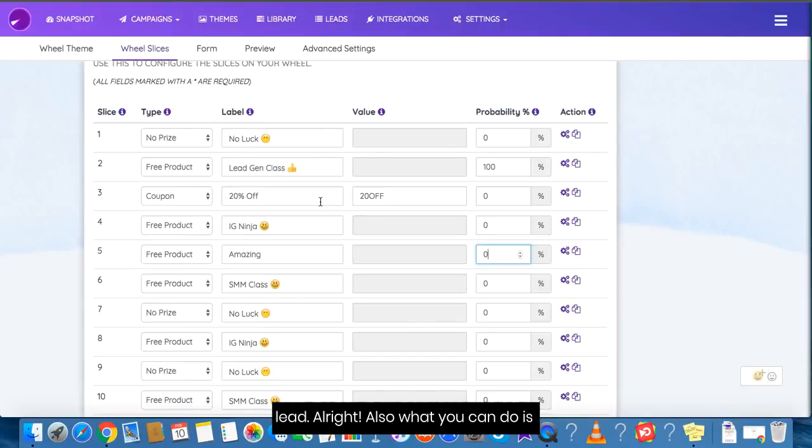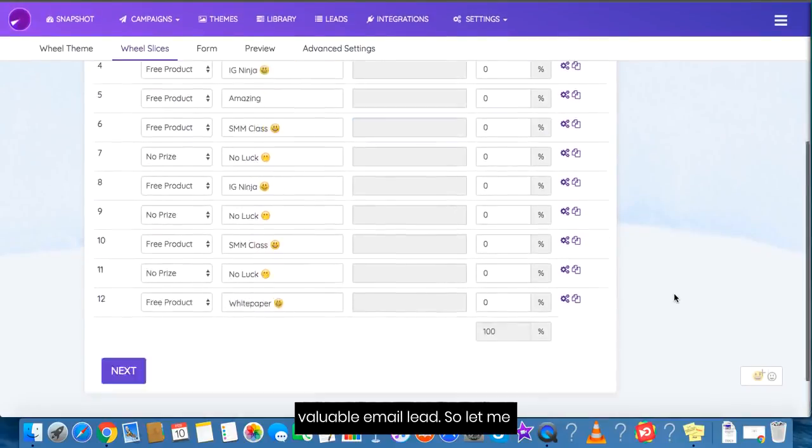Alright, so also what you can do is you can set the probability, let's say to 20 and the other one to be 80, right? In that case, according to this particular setting, every time the wheel is spun, either this particular product will be won by your visitors or this particular product will be won by your visitors, right? So in both cases you are going to have a win-win relationship with your visitors, because your visitors are winning something and you are getting the valuable email lead, right? So let me click on next.